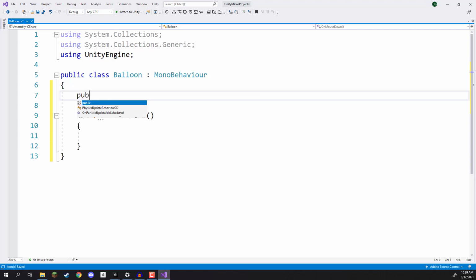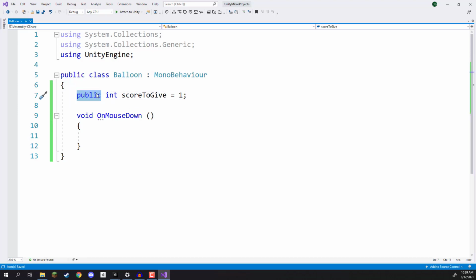So here I'm going to go public int for score to give, and we'll give it a default value of 1. So basically what we're doing here is we are defining the scope of the variable. Public basically means it can be accessed inside and out of this class, and it's also being displayed inside of the inspector, so we can modify it there on the component. Int is defining the data type, which is of type integer, so a whole number. We then give it a name, and then optionally we can assign a default value, which we have done here with 1.